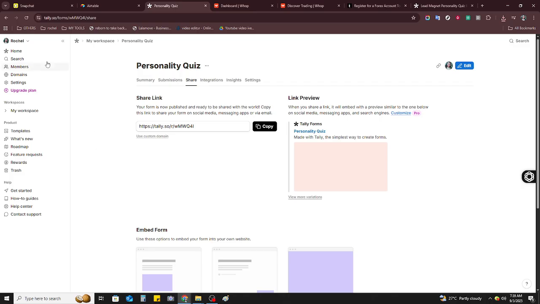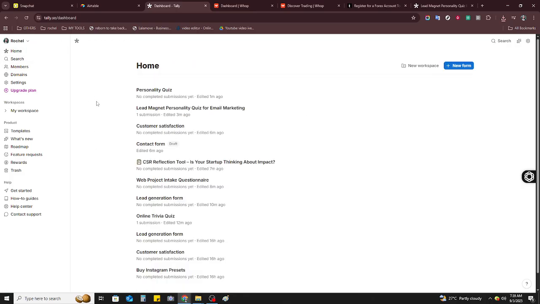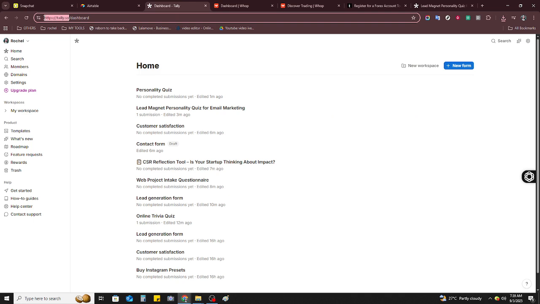For the best experience, I recommend using the Chrome browser. Once you're on the site, you'll need to either log into your existing account or sign up for a free account if you don't already have one. Creating an account is quick and will only take a few minutes. Now that you're logged in, it's time to create a new form. Look for the plus new form button and click on it. This is where you'll design your waitlist.